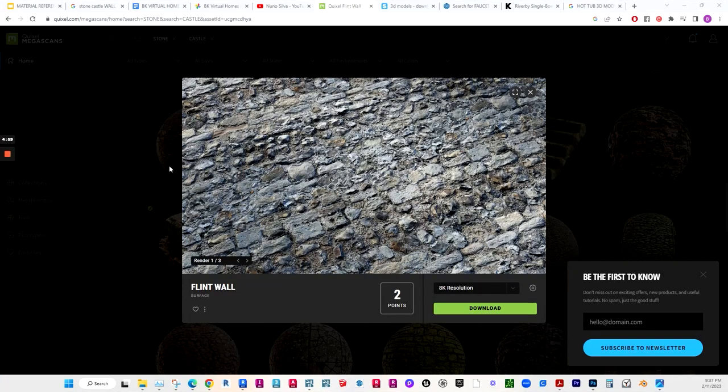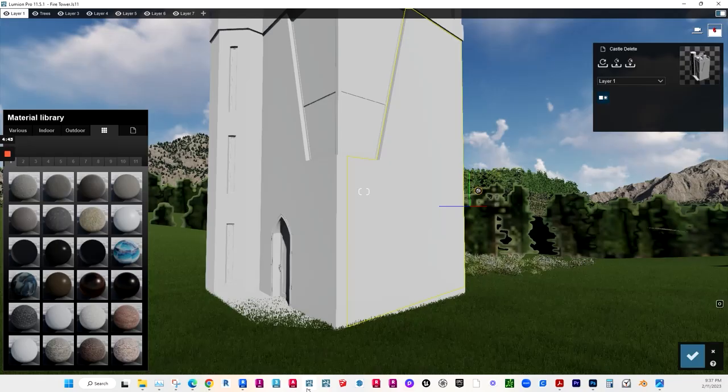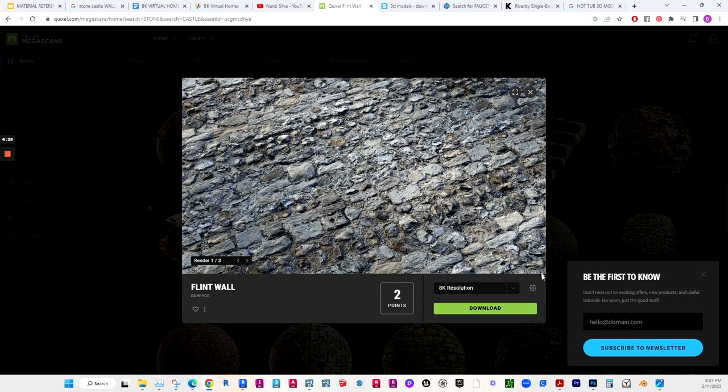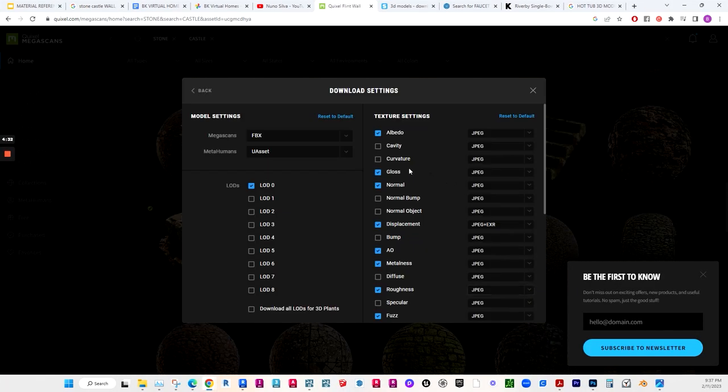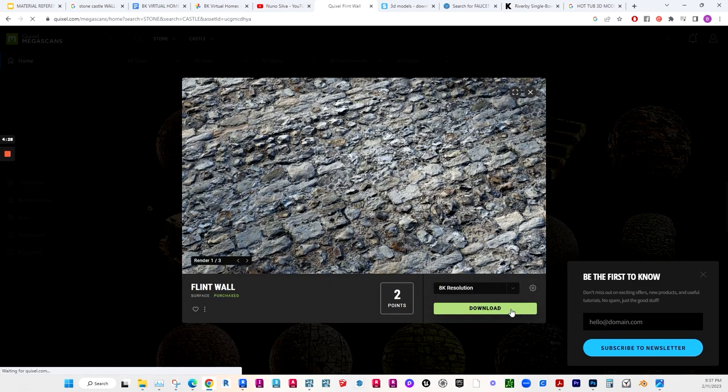Okay, this is video 24, and we were talking about high quality materials. Specifically, we're reviewing Megascan materials right now. You can see that this is an 8K texture, and all of my Megascan custom materials are 8K, so it's very heavy. And I'll talk more about that. But let's go to our settings, make sure gloss is checked, then download them.